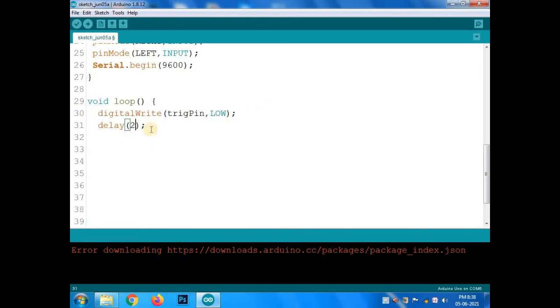Trig pin should be low. I'll explain. We need to keep the trig pin high for only 10 microseconds. Before that, we have to keep it low for 2 microseconds, because then we will get exactly 10 microseconds high. That's why we have written that.